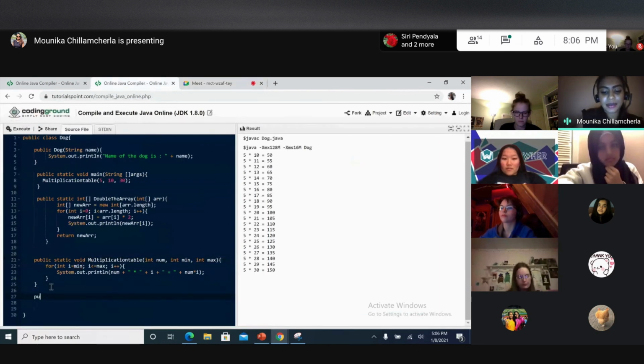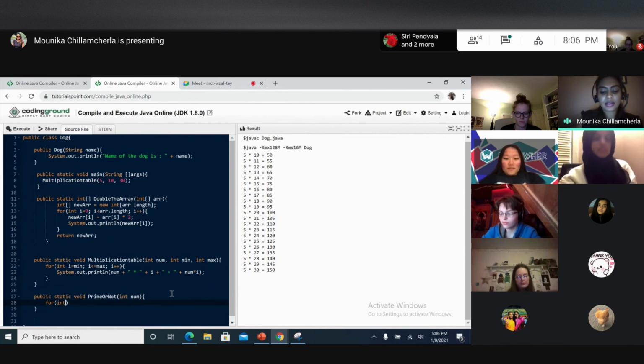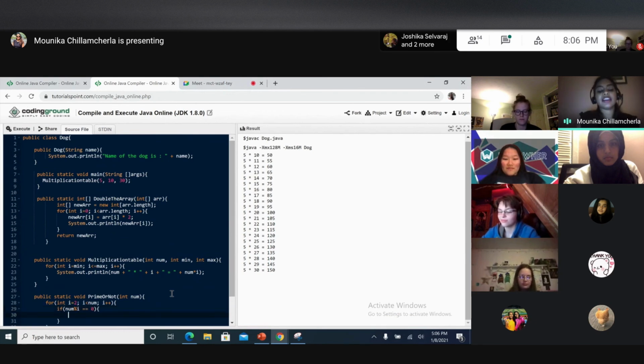Okay, again, it's public static void primeOrNot. And what is it taking? It's taking a number. So what happens? For int i equals 2, i less than number, i plus plus. If number percent i equals 0, then it means there is an additional factor other than the number, 1, and itself, right?